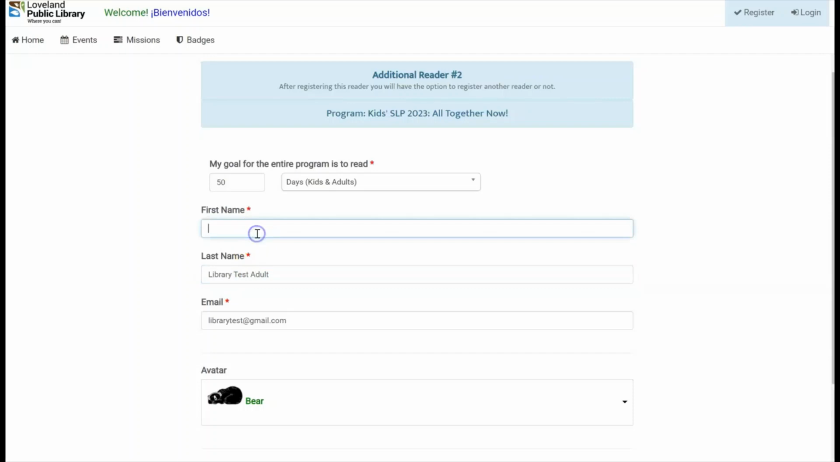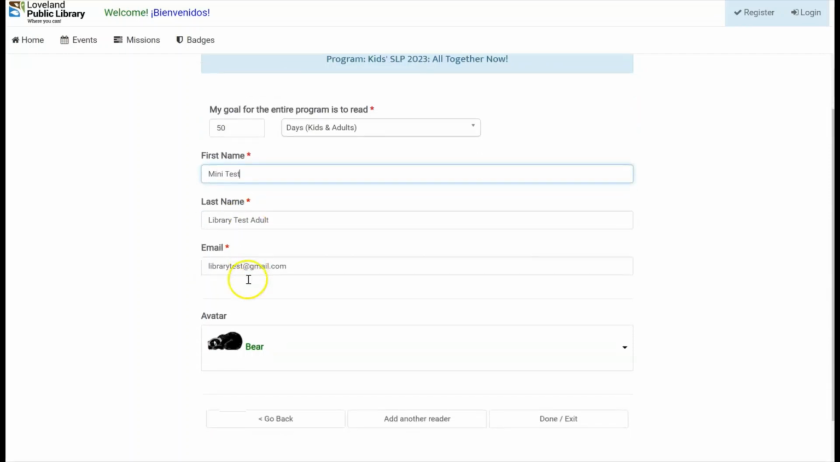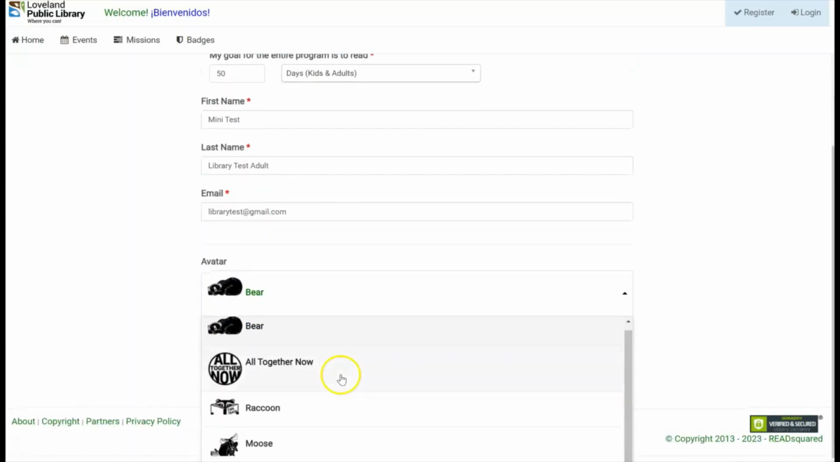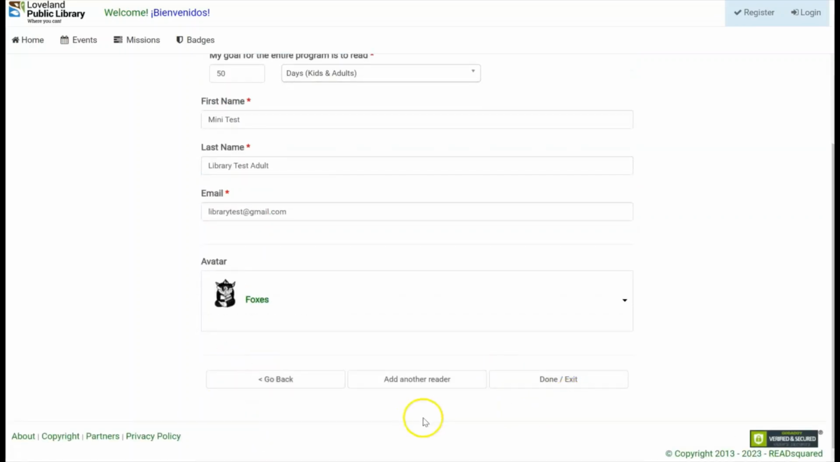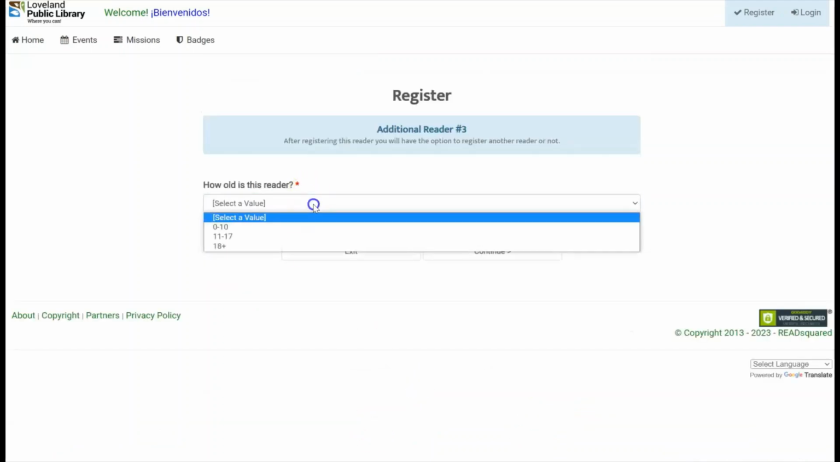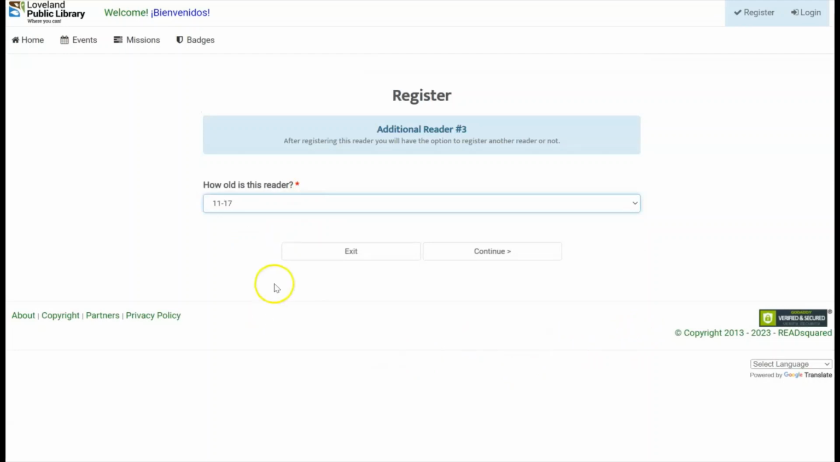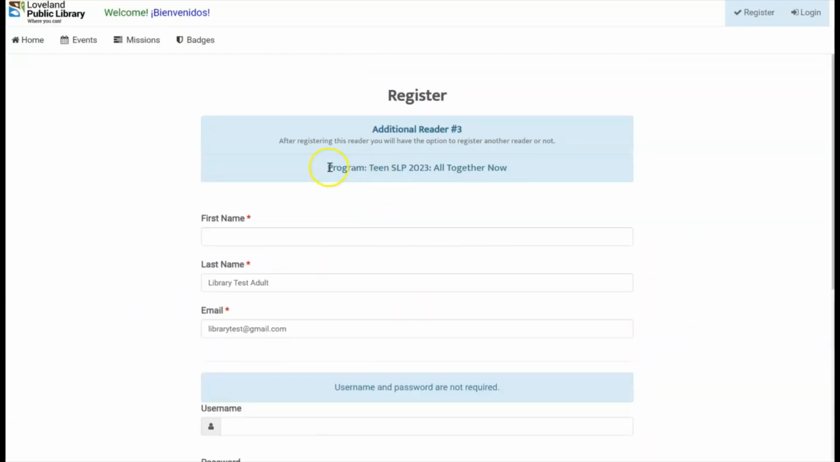I'm going to put mini test as the first name here. We'll select an avatar. Let's do the foxes. You can add another reader, or if you're finished, you can click done and exit. Let's add another reader. We'll add a teen, 11 to 17. Again, automatically we'll enroll you into the teen program, since that's the age range we selected.